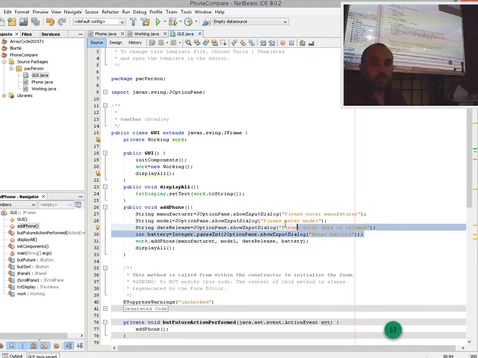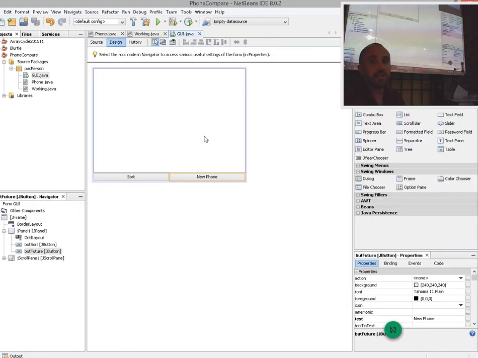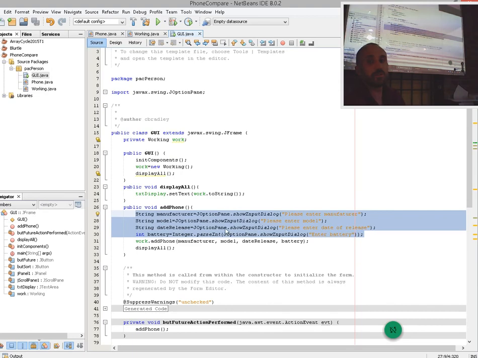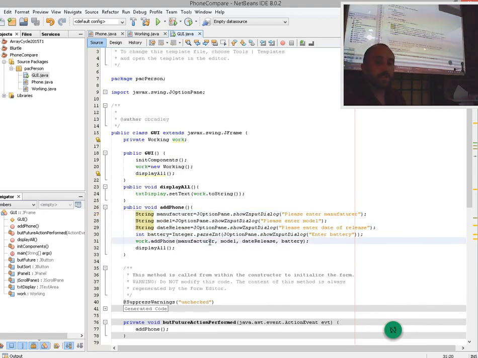Now later on you're not going to ask using input dialog. You could actually make it part of your screen. I could add text boxes and things in here, or I could create my own frame to allow me to add that. But then when I add phone, I now add it into my array, so I can now use that phone for future purposes.